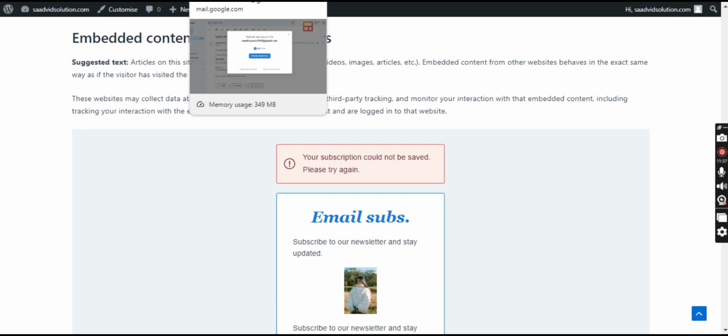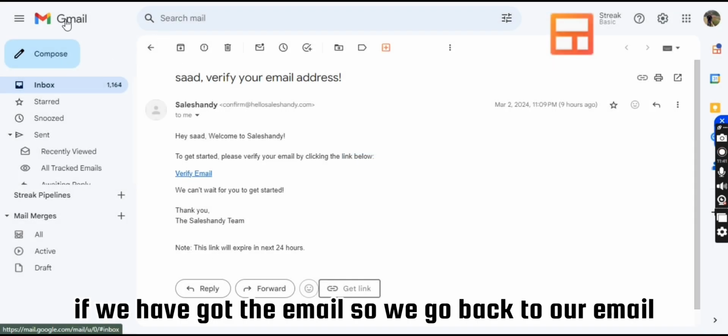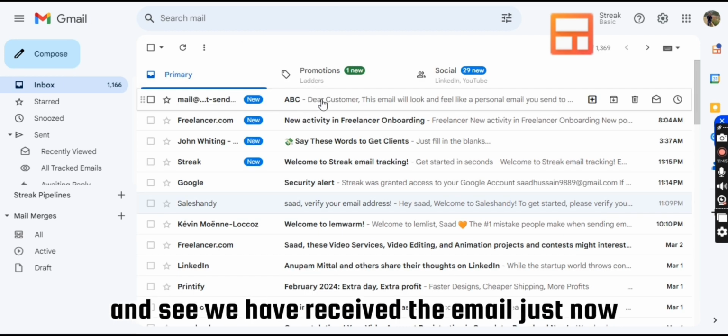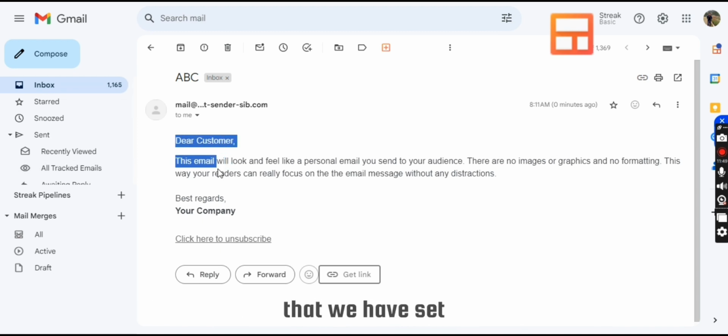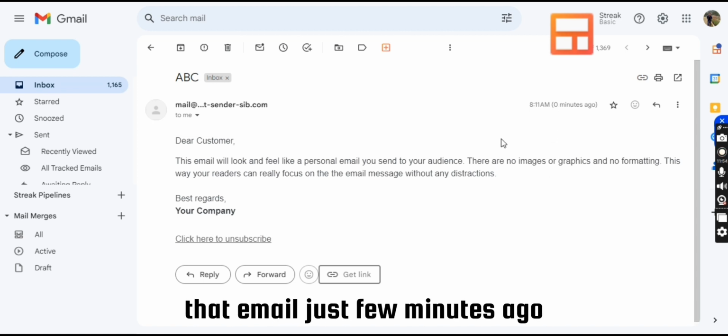Now after we have subscribed, let's check if we have got the email. So we go back to our email and see we have received the email just now, and this is the format that we have set, and we have got the email just 0 minutes ago.